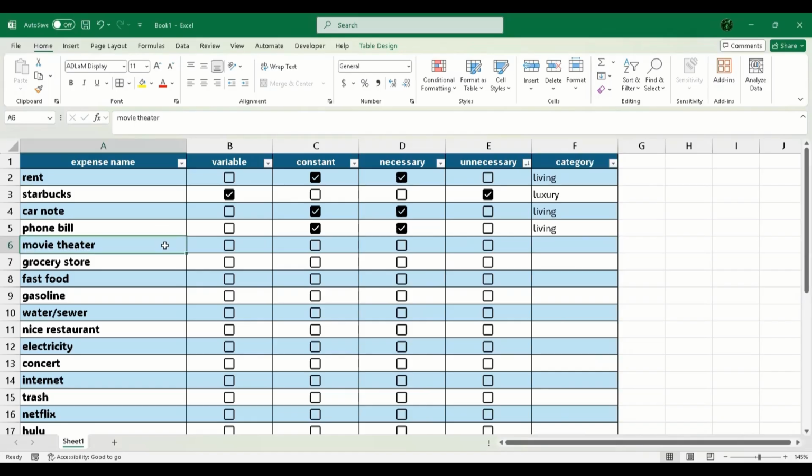Let's say I go to the movie theater a few times. It's my ride, I need to have this and enjoy, relax. Well, that's going to be variable based upon how many times you go. And it is not necessary at all. While it is enjoyable, it's not necessary. And there are alternatives.